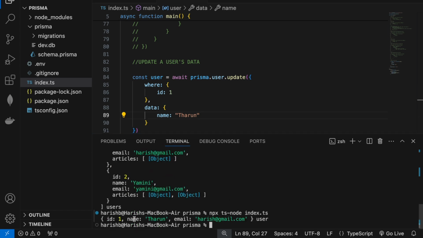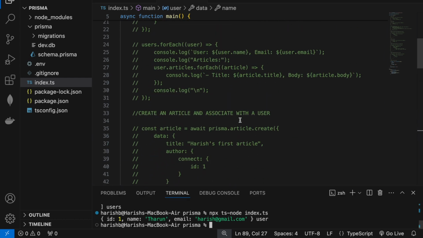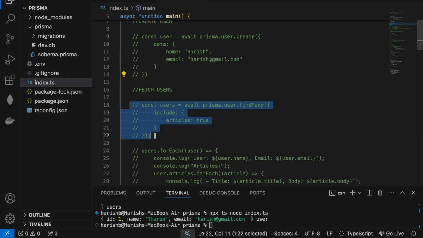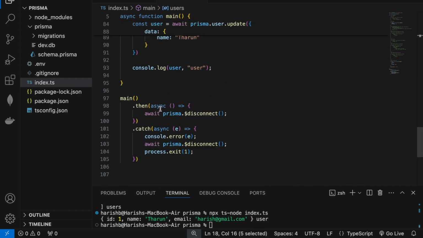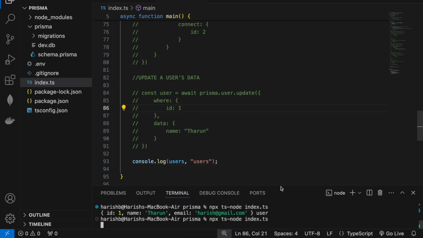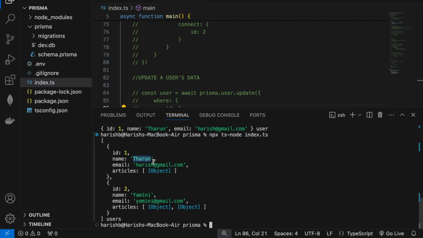So it says that it has been updated. We'll actually test it out by going up here. Let us uncomment the fetch users and let's print it out. See if it has actually worked. All right. Let's run it again. Perfect. You can see that there is no more Harish anymore. We've updated this particular field name.